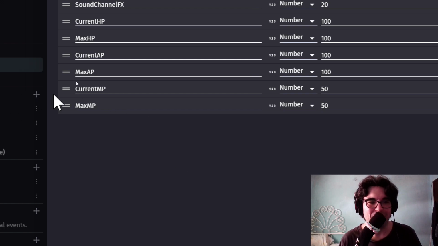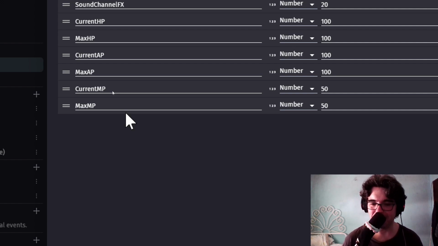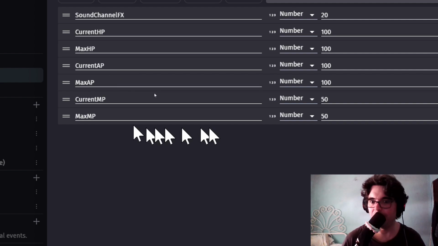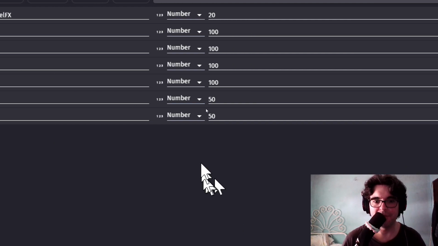So we have the current and the max. Usually with this kind of system, you need a current value, the value that you're working with, and then you need the maximum value. So it's always these two values that you're gonna work with. It's the same for the HP: current HP, max HP, current AP, max AP. MP is the same stuff. They're numbers, and I made it start at 50 with a 50 maximum.